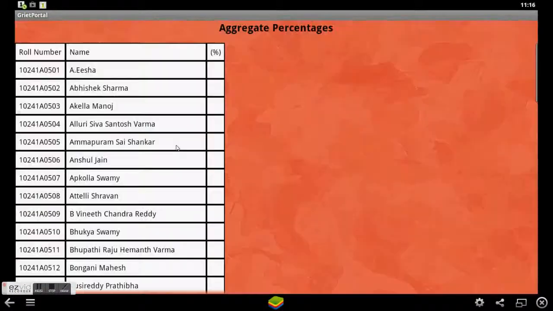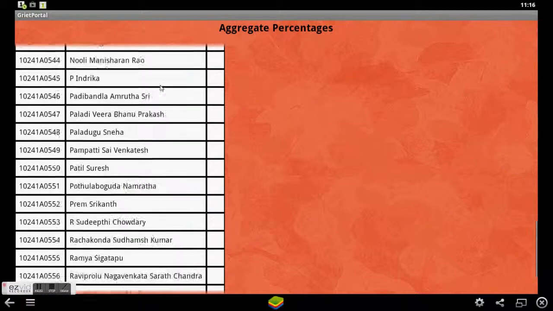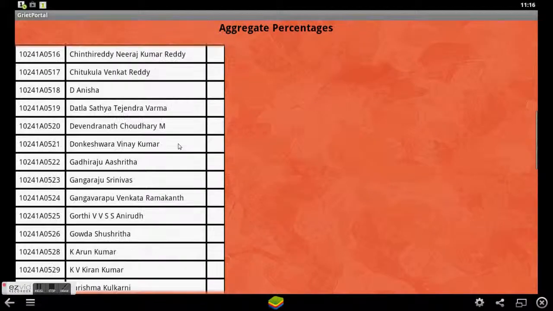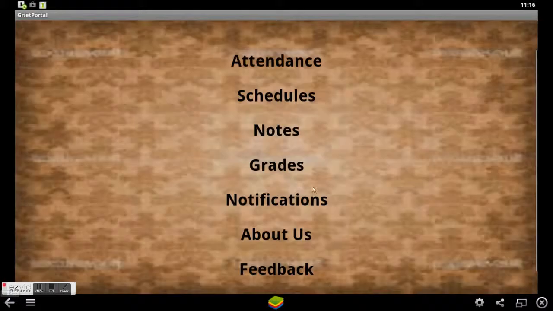Next part is grades, where you can just click. As this application is now limited only to the first 60 roll numbers of our class, the database contains only details of them. So only the persons belonging to CSCA can easily access their aggregate percentages from here, instead of having to go to the office every time in order to check their grades.